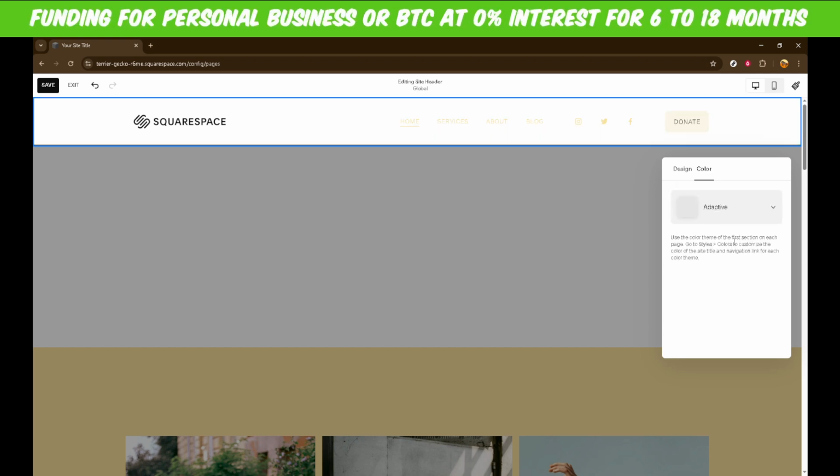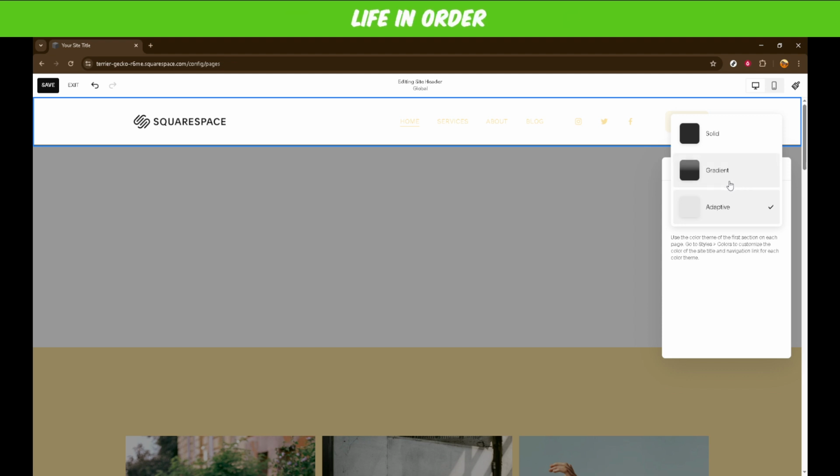After clicking on Color, find the arrow pointing down, which will give you further options. This expands additional customization tools, one of which includes the selection for backgrounds. Click to open this menu.